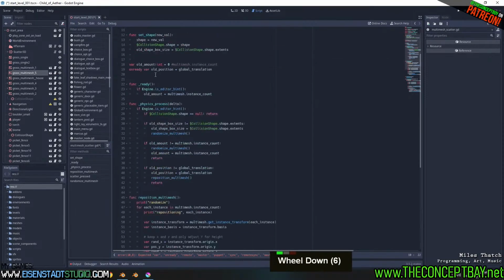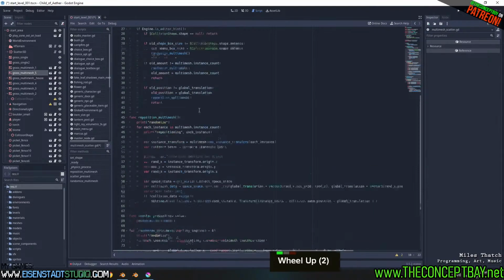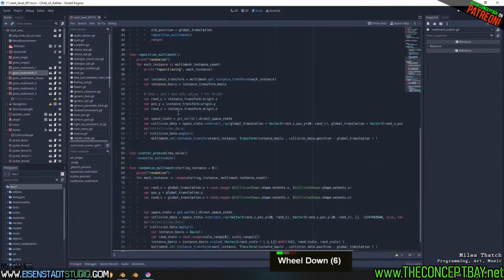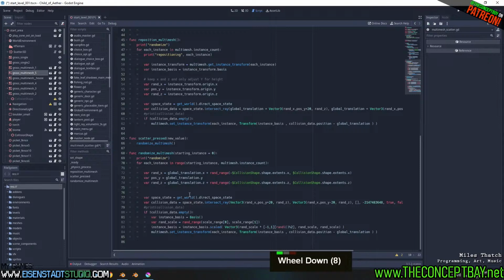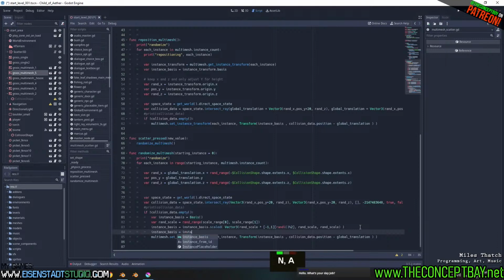So we do it like this. And then when we figure out where we place, we have randomized multi-mesh. This is where we choose a random position. We have an instance basis that we make scaled, but we also need to do another transformation. Rotate it. There we go.